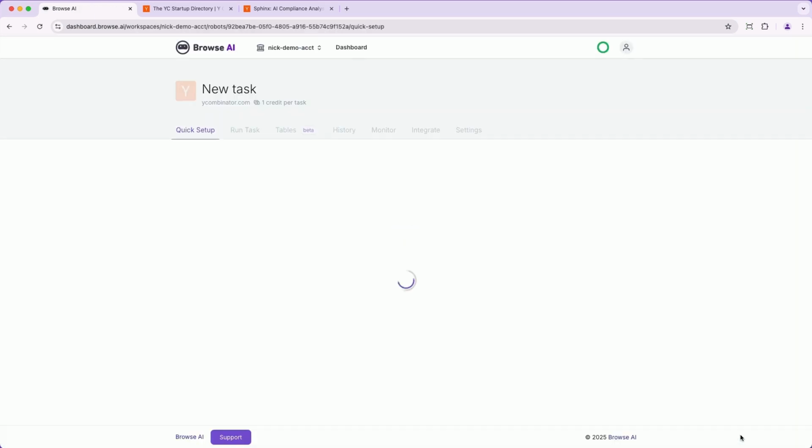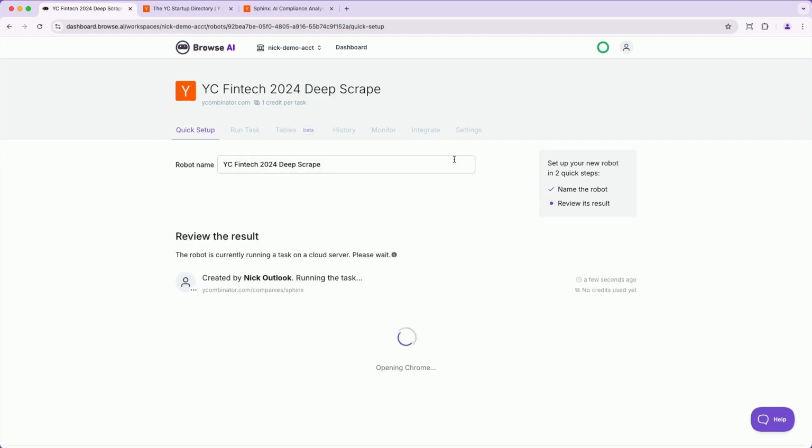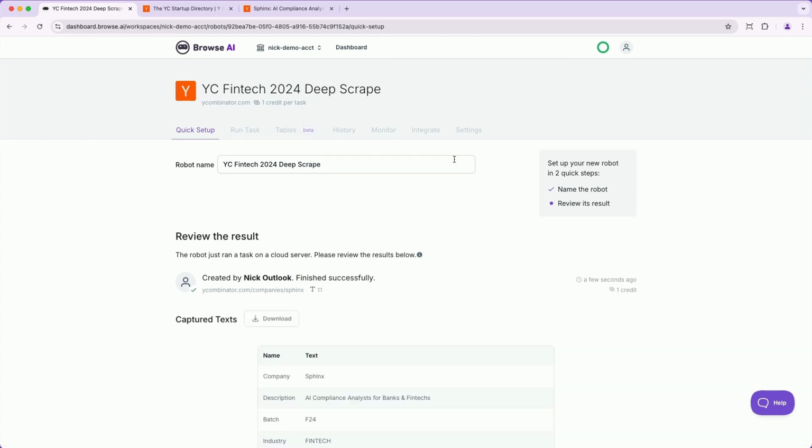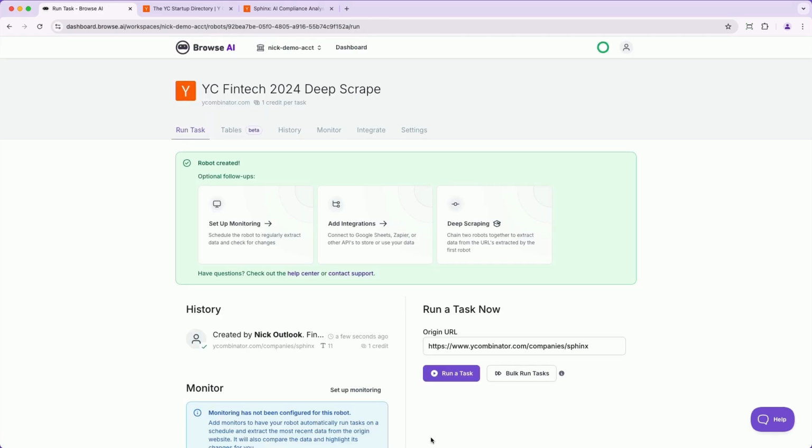And once again, give this robot a descriptive name. Let's call this one YC FinTech 2024 Deep Scrape. We'll click save. And before you know it, this robot will be done running the first time, and we can review the text. All right, let's scroll down. Looks good. We'll click the yes, looks good button. And now both of our robots have been recorded.